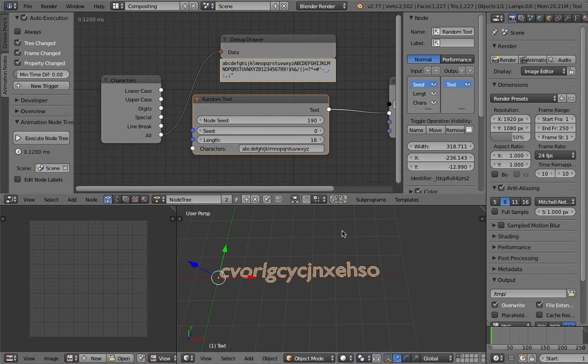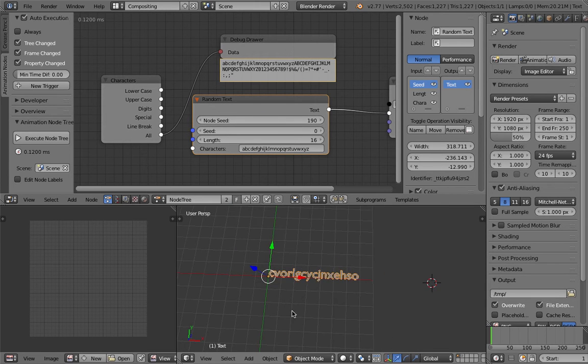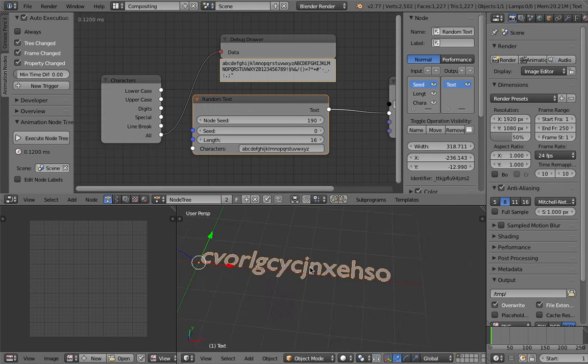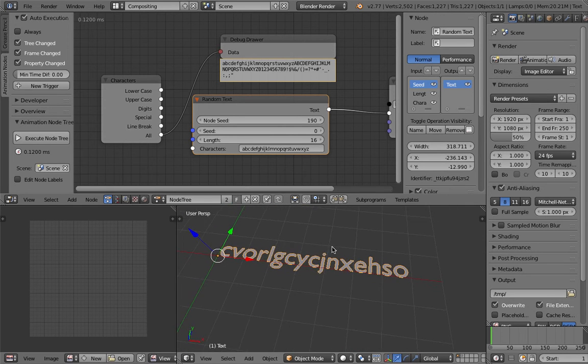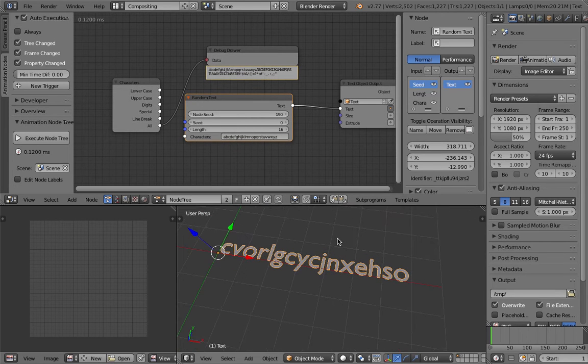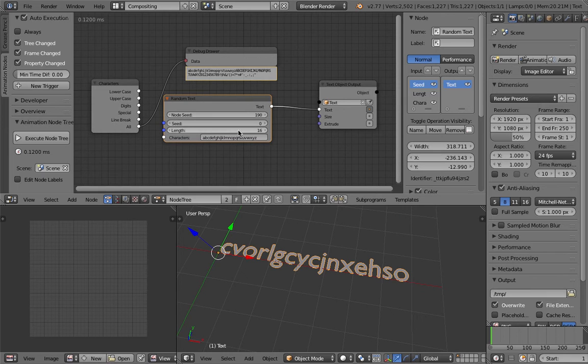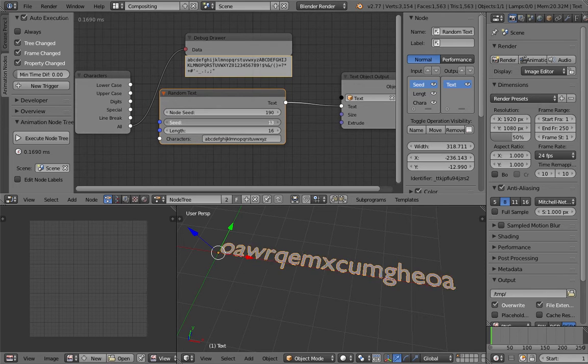I don't think Blender can do a vertical text, so that's one unfortunate thing. I was thinking to do it just by using these characters. We can randomize the characters. So that's one thing, and then we can have different characters, and we can also adjust the length. You know what this means?